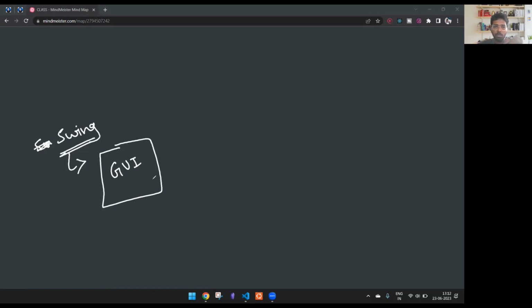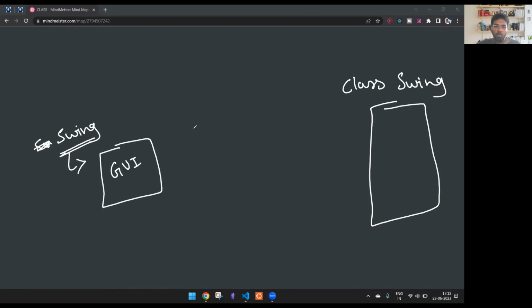Okay, cool. Then how is it related to class? Because here we have a class Swing, which is already written by some person. Let's say he has already written it. And let's say we want to create our own paint application. So let's say we have done a paint application. Let me write it properly. Okay, so let's say we want to create our own paint application. So let me write PA.